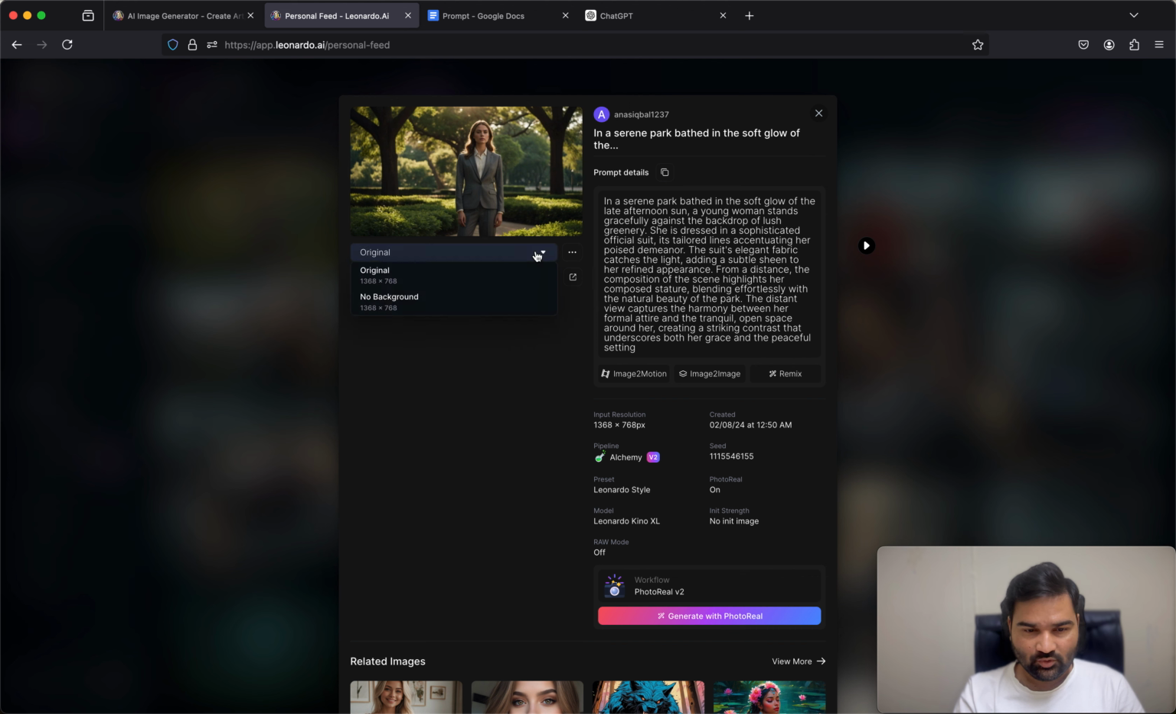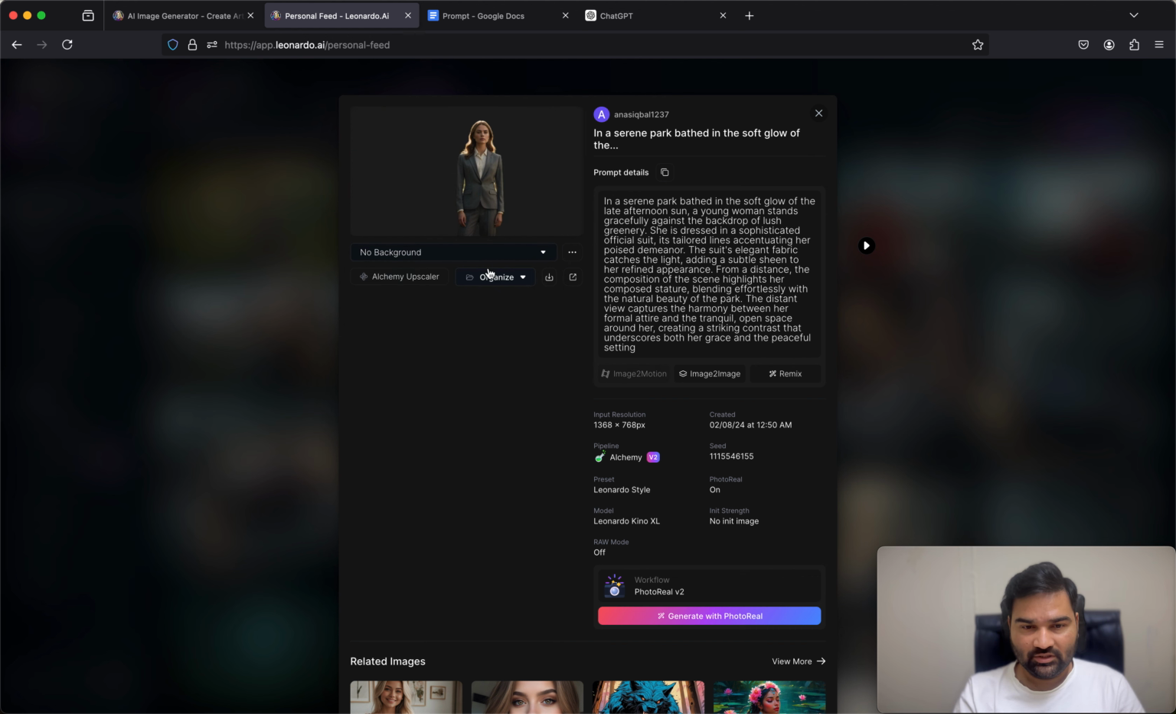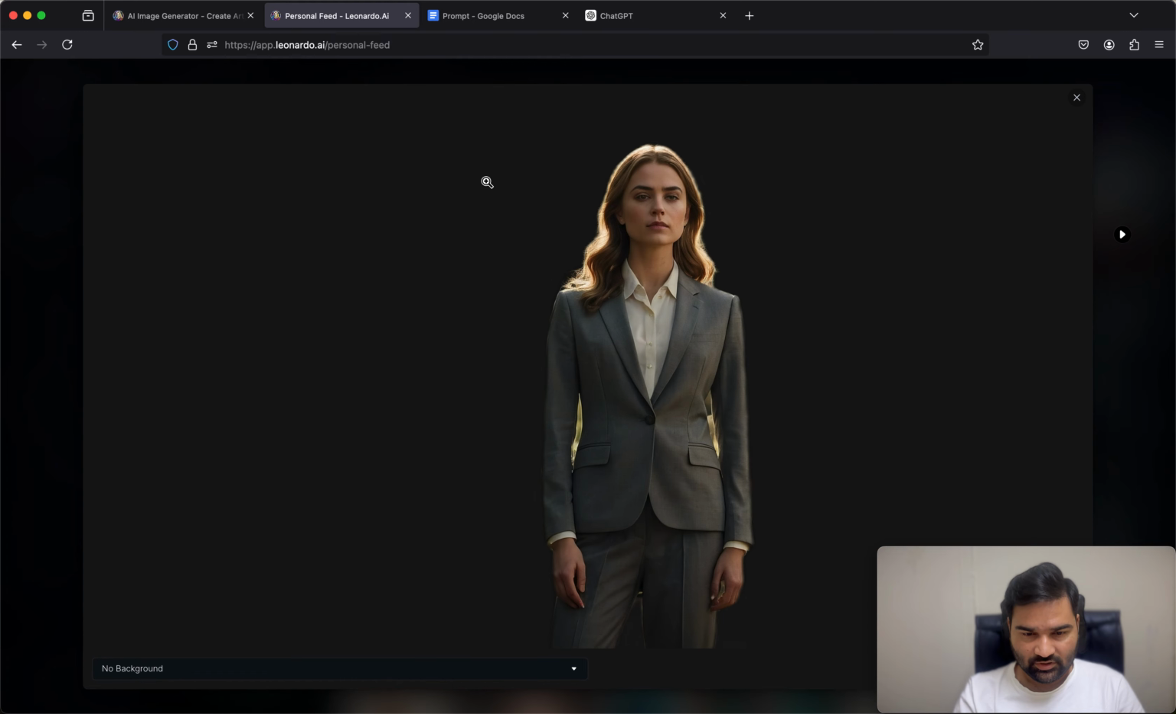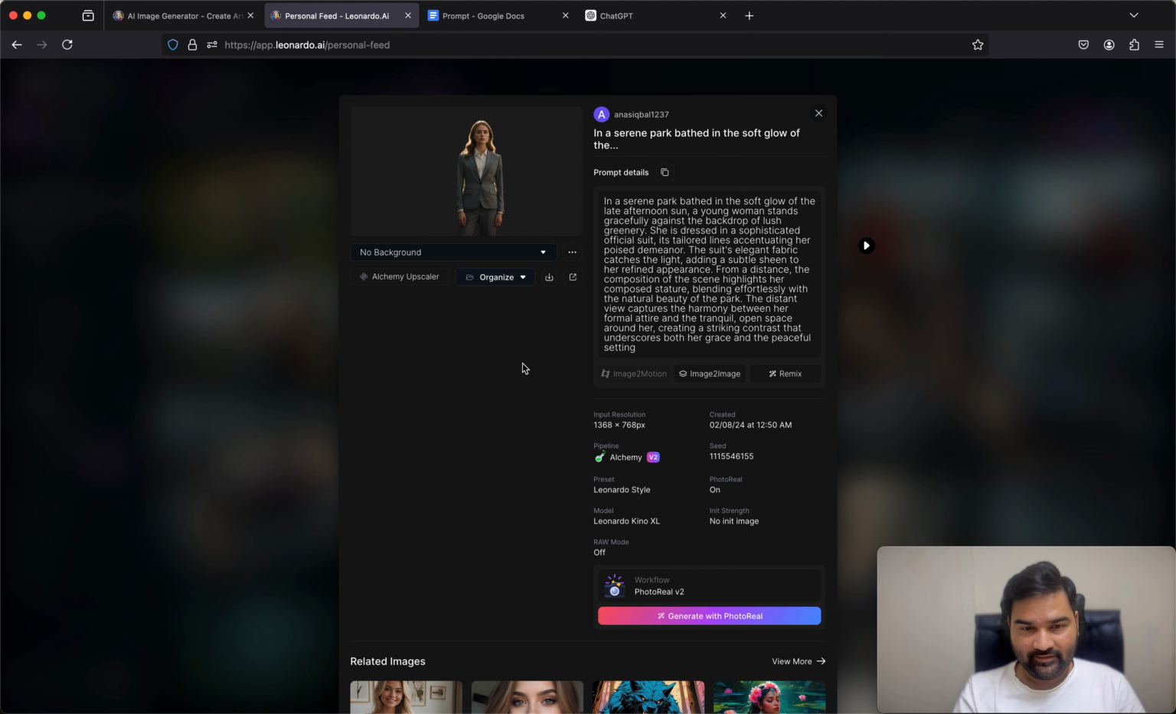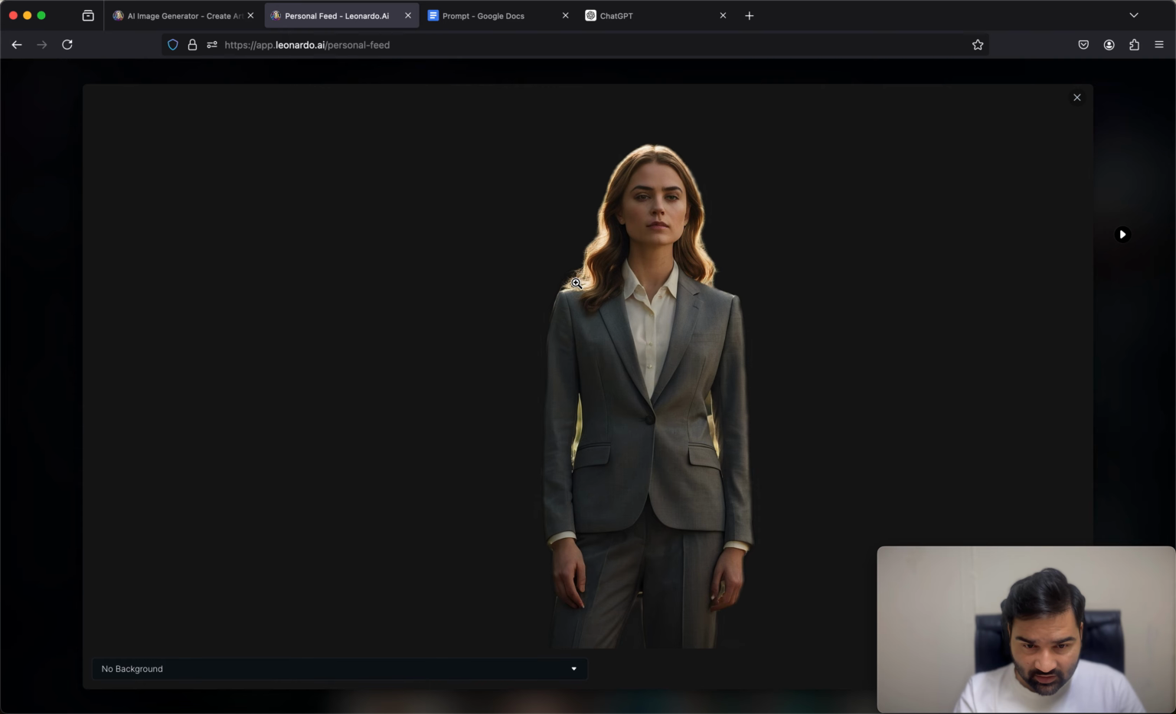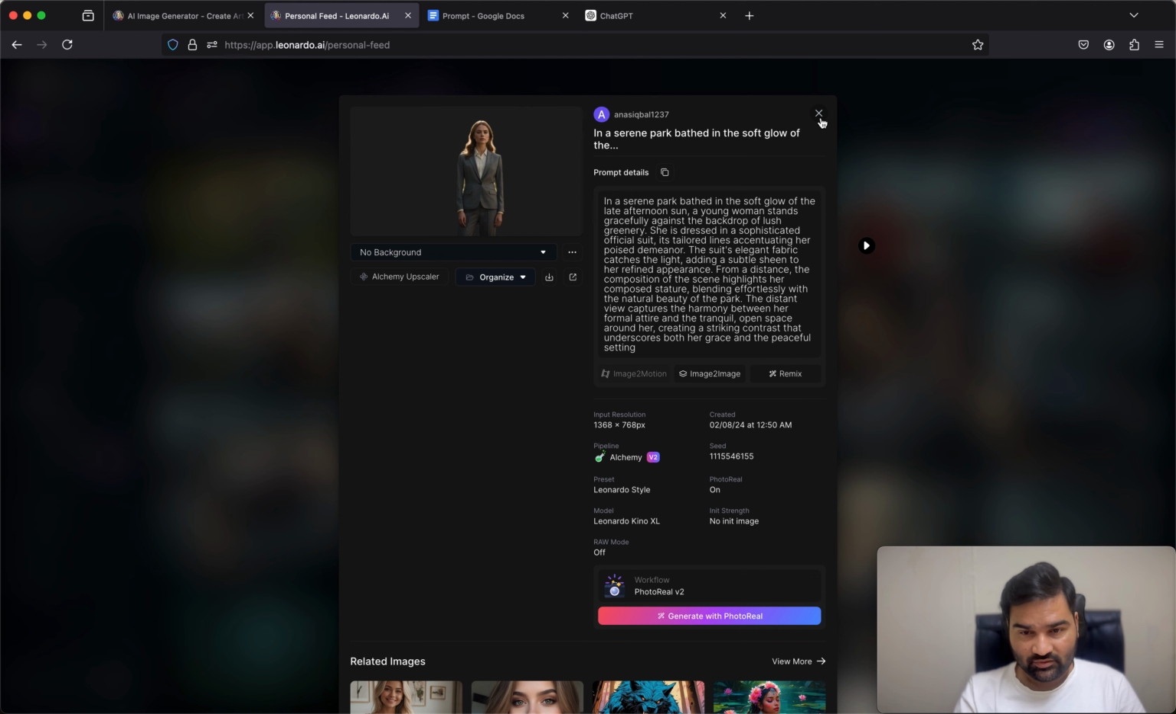I now have two options: the original and no background. Once I click no background, the image will load and I can open it, and here you can see the background of the image has been removed. This is AI and its magic. The quality of the image is very good. These are very simple steps, and it does not cost too many tokens.